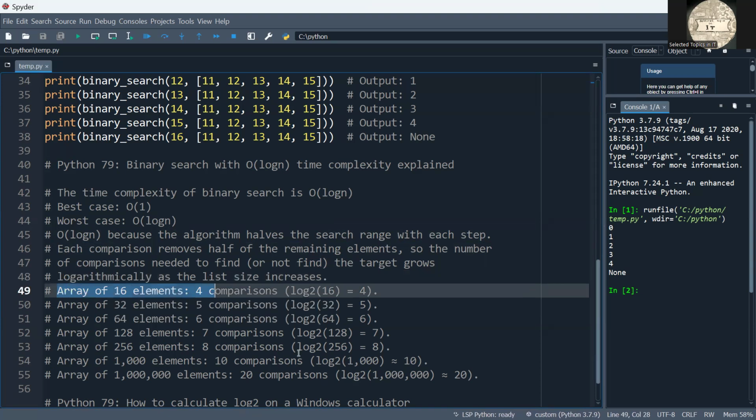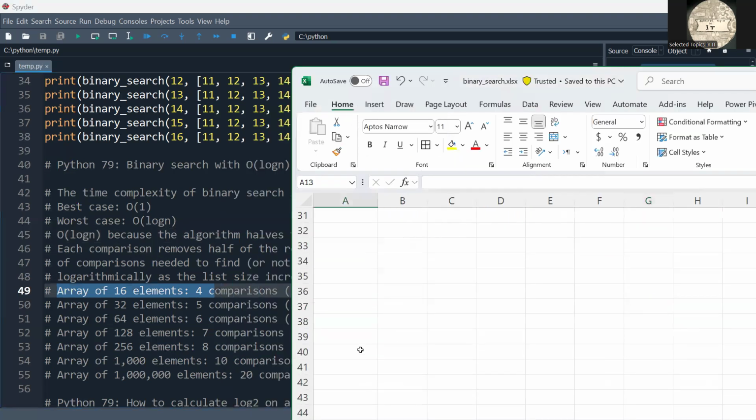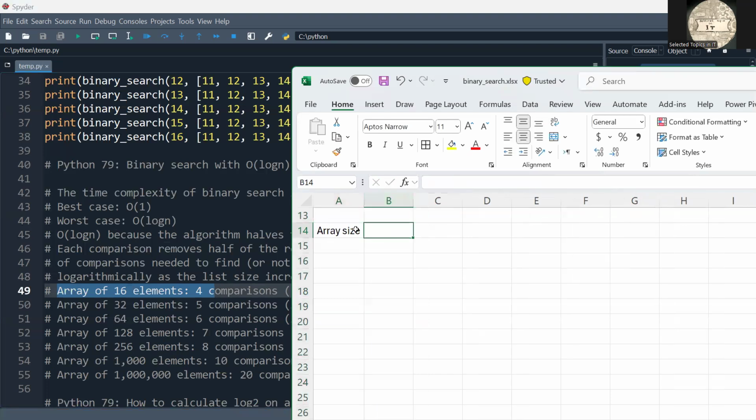So let's just suppose we've got an array of 16 elements. I'm just going to scroll down and try to visualize this a bit better. So array size, and say here 16, and if we double that, so 32, if we double that, say 64, and if we double that, 128, double 128 is 256, so that should be enough. And let's just put a border around that.